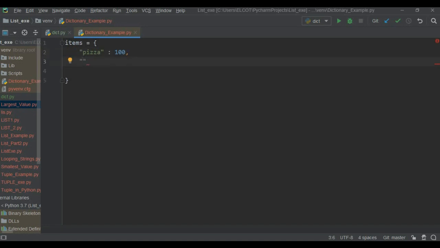Next I'm going to give sandwich. You have to mention the key and value by separating them with a colon. On the left-hand side this is a key and this is a value, and in between you have to give a colon. So this is one set of pair, that is a key-value pair. You have to separate each key-value pair from the other key-value pairs by using a comma. So this is one key-value pair, right? After that I am giving sandwich. Here I will give 80. So you have to separate these two by using this comma.